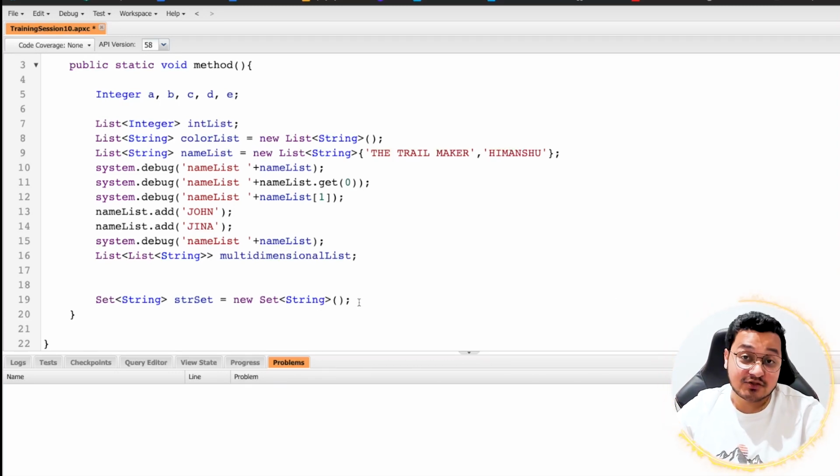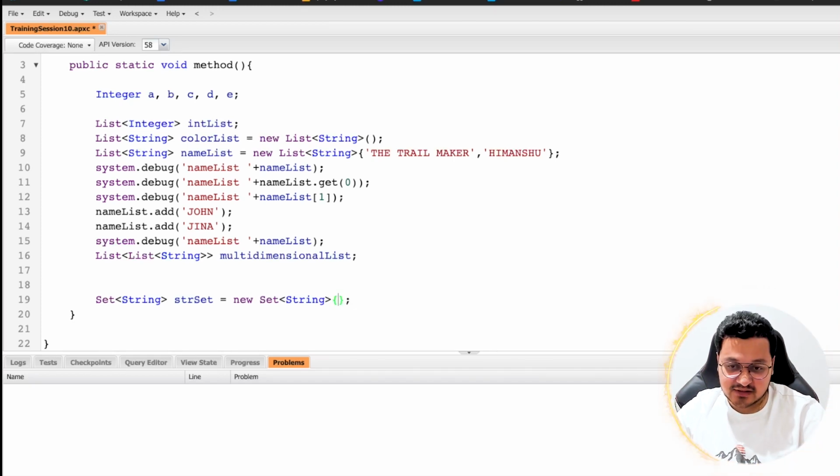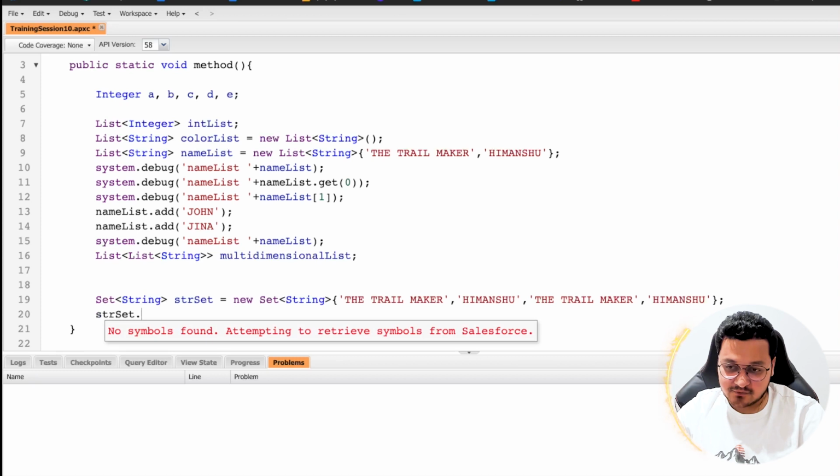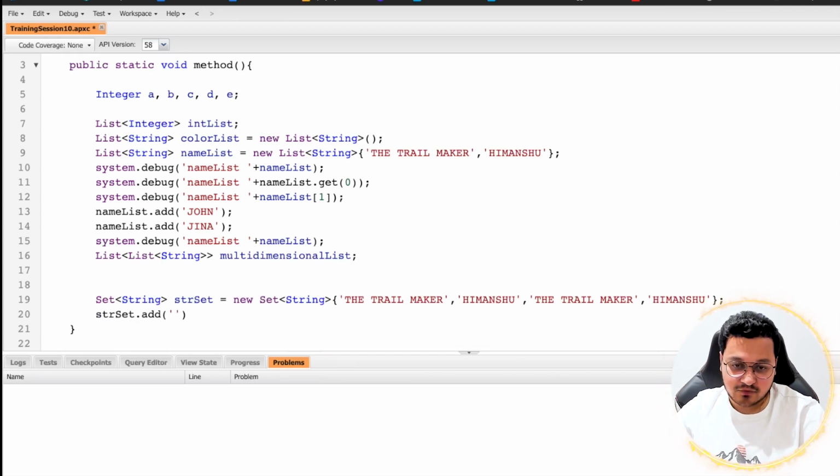So now we are here. Let's add some values to our set. One way is the same way we did it for our string. Let's pass the same values. I'll pass these values twice so that you understand the effect a set has. Now let's add one more value to the set. Let's call it John. So I'm adding John here, and let's do System.debug. I'll call strSet, and we are going to debug the set.